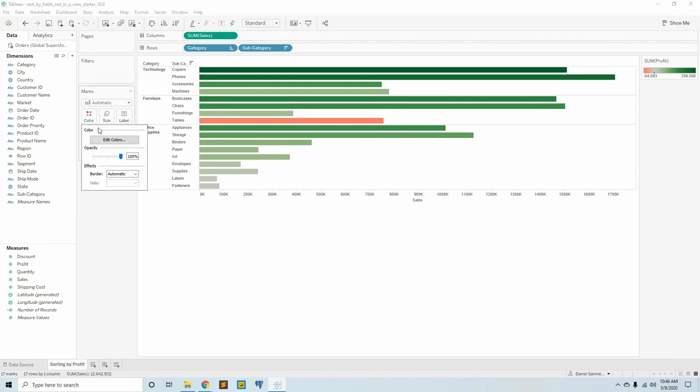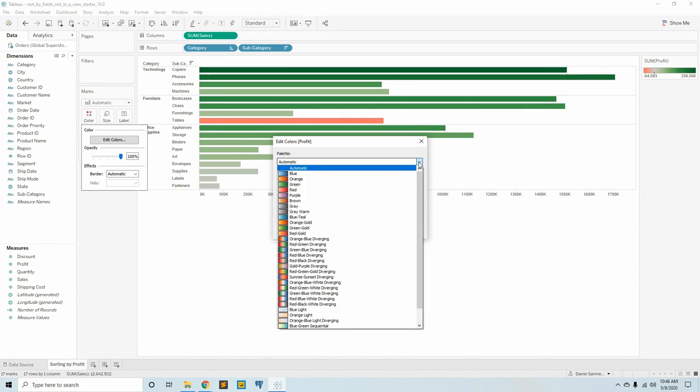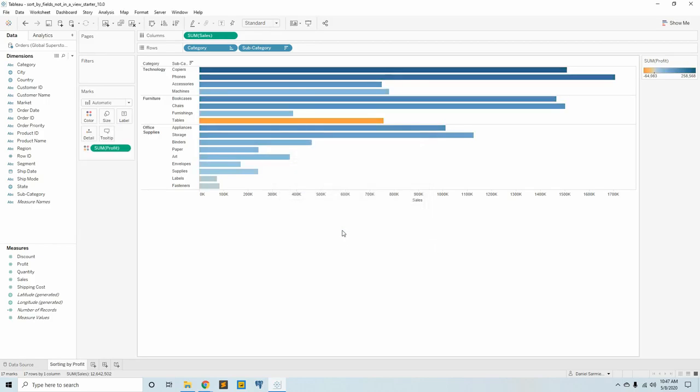So one thing you could do with your sorting by color is that you can choose a different color palette. Something that's highly recommended by Tableau is to use this orange-blue diverging palette because it's easier for colorblind people to see the difference between unprofitable, negative profit, as well as the varying degrees. Well, actually, this is still blue and slightly darker blue. But you get what I mean.